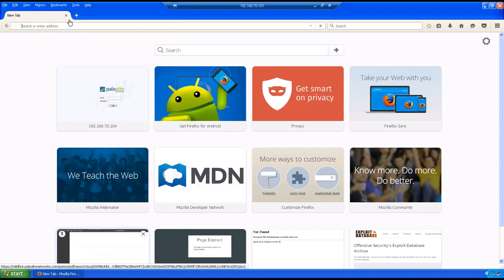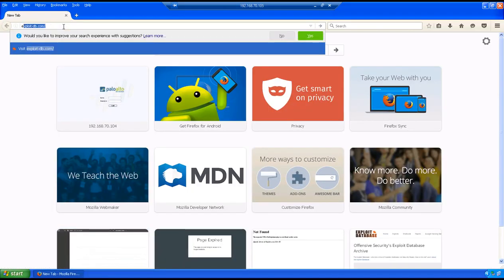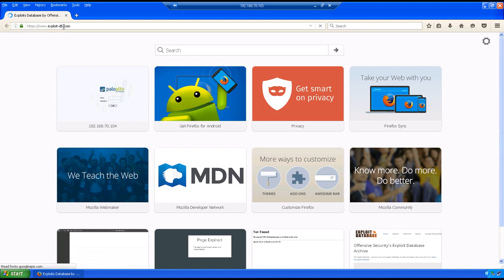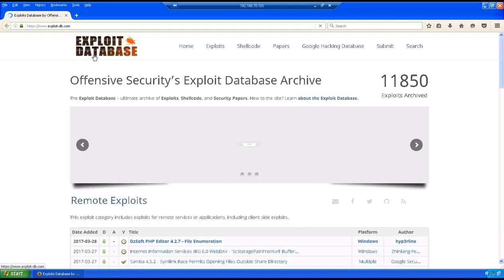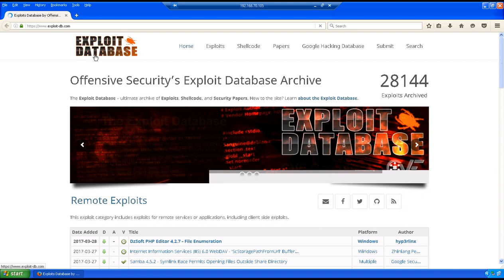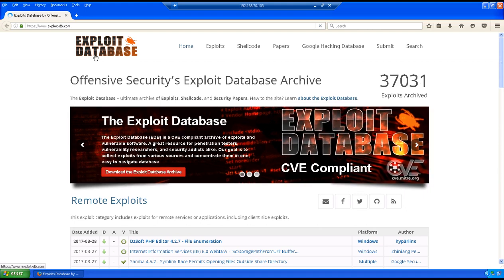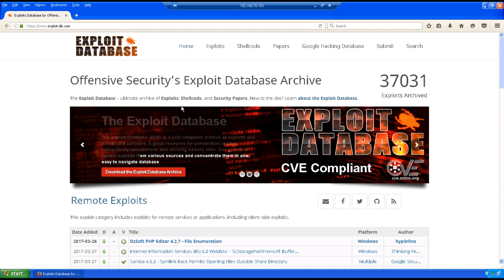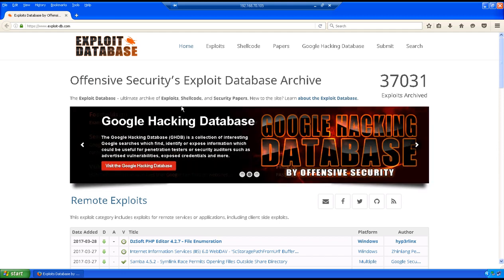So I'm on my test machine and I type exploitdb.com. Interesting site. This is a site maintained by Offensive Security. This site has a big database of known exploits, and most of them are verified by the Offensive Security team.